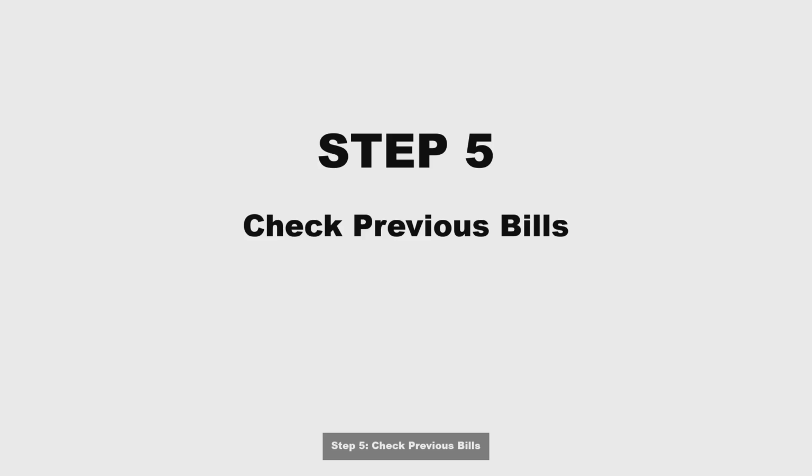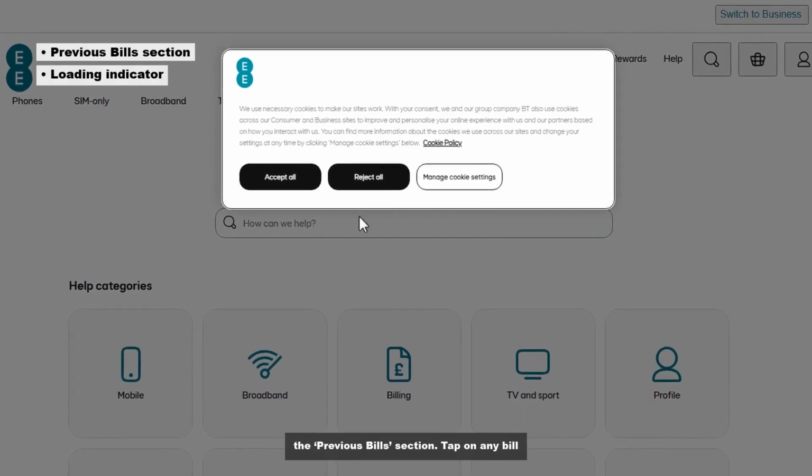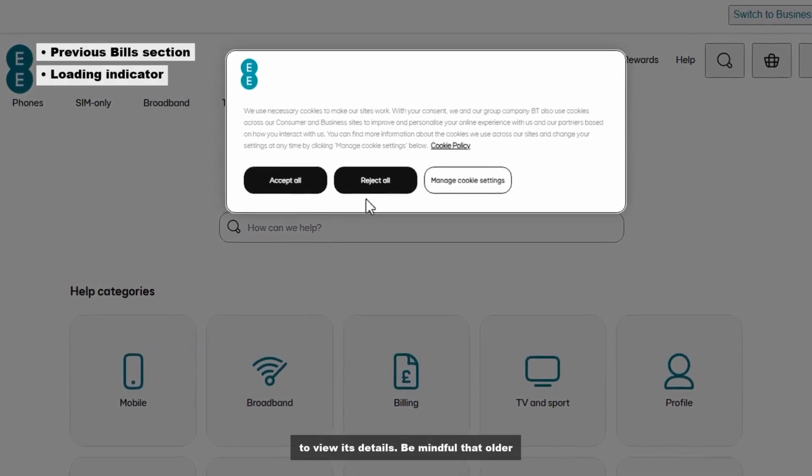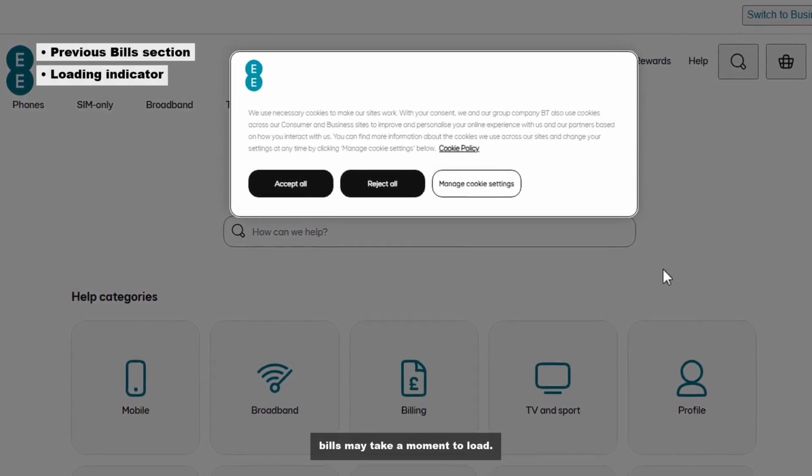Step 5. Check previous bills. If you want to see past bills, scroll down to the previous bills section. Tap on any bill to view its details. Be mindful that older bills may take a moment to load.